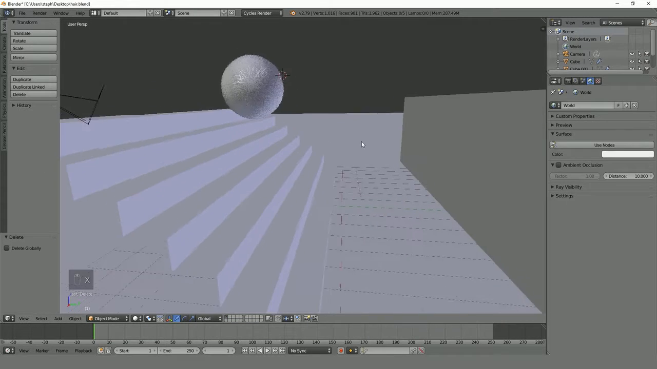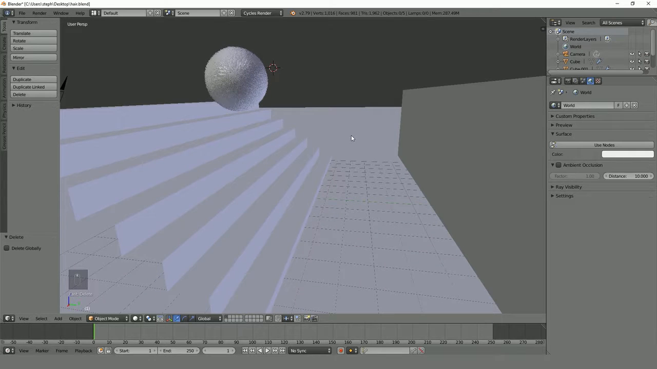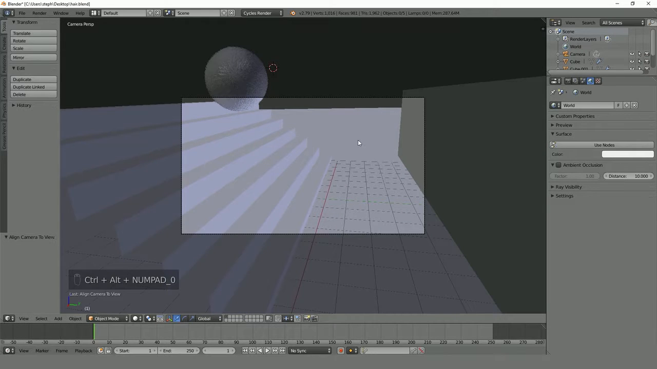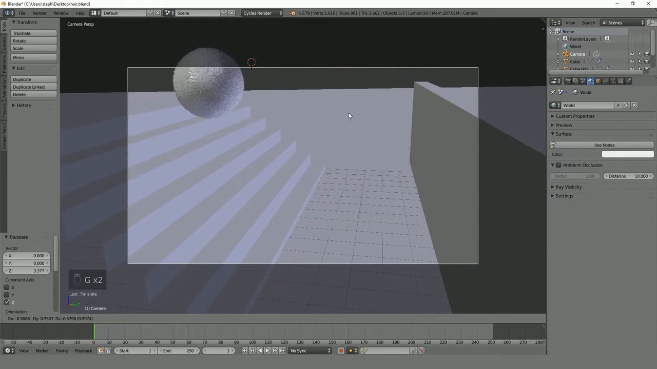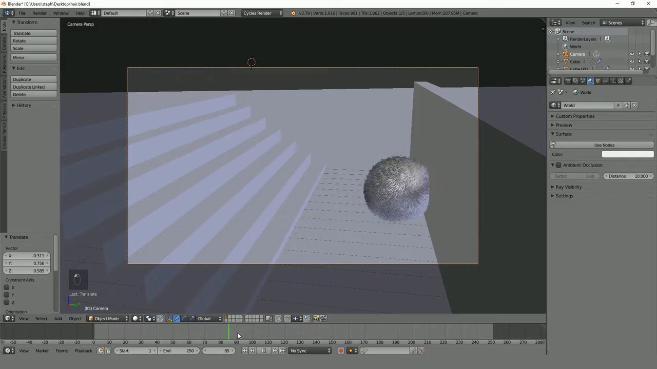For the camera, I'm going to position it probably around here. Hit Control Alt 0 to snap it into place. I might right click on it and drag it back. And something I think like this will look good. If we go through here, we can see the ball all throughout the animation, and that's what I want.